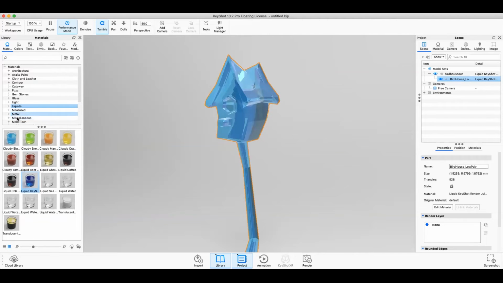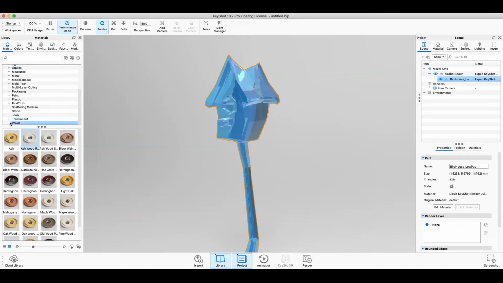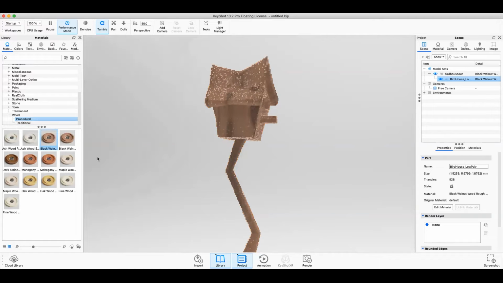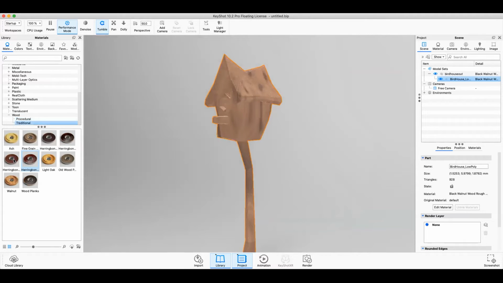We can look, for example, at wood, because wood is what we'll see on a birdhouse probably. We have got the options here for procedural and traditional. The difference between these two is procedural textures are going to calculate your geometry for you and will apply the wood corresponding to the directions of your geometry. So if I take one of these, for example, you can see it's wrapping around and it's trying to figure out your geometry for you. So that's procedural.